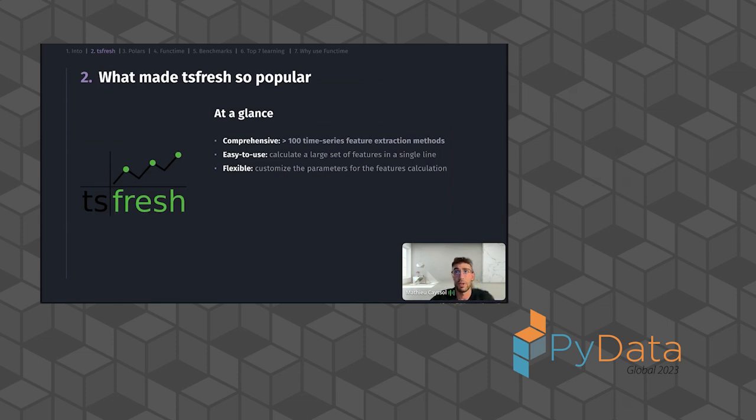So you can basically in a single line extract many features with pre-specified parameters. So it's nice because out of the box you can directly calculate some features, and also it's flexible because you can provide a list of dictionaries that will be the parameters that you use for the calculation of your features. So you have many use cases.